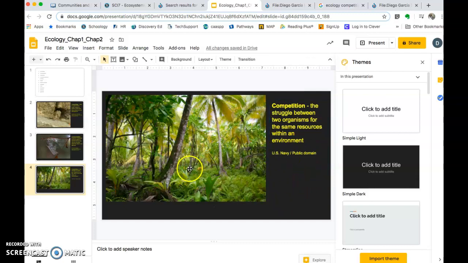Got another image showing competition. In this case, competition for sunlight. And we've got our definition, and it's properly cited. So we're good to go. I hope that helps as you're trying to put your attributions on your images in your presentations.